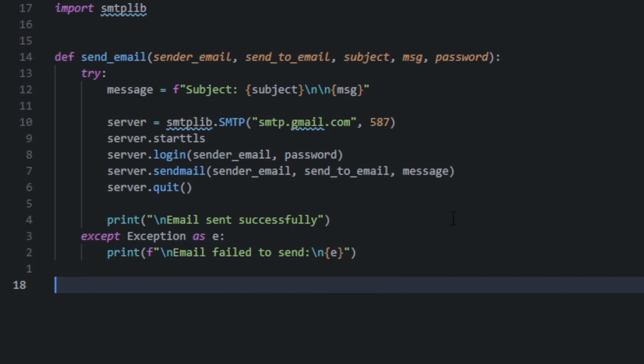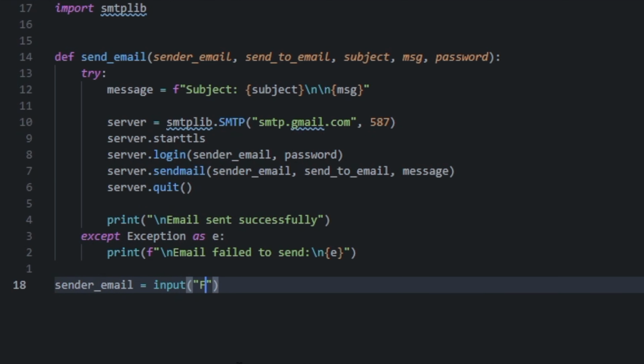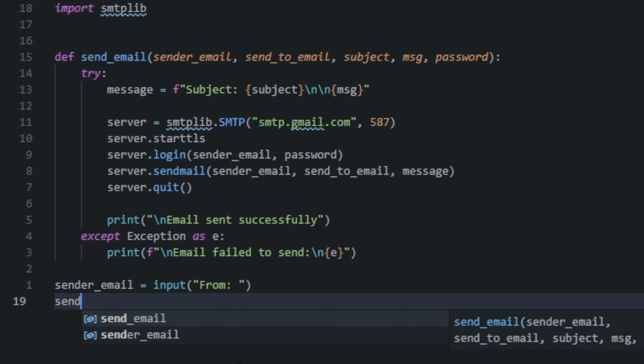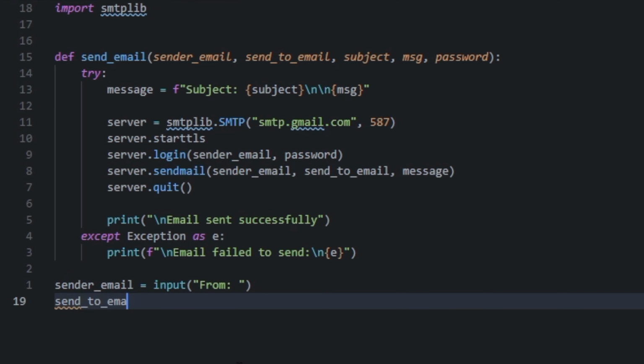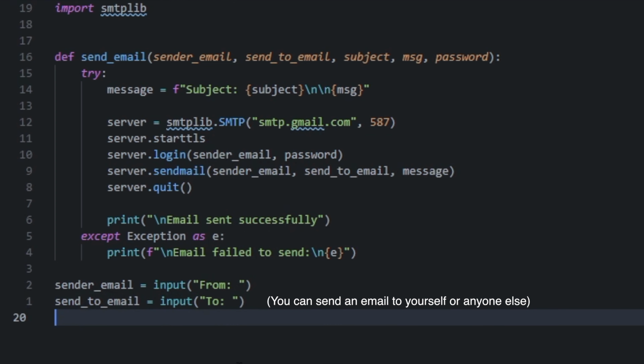So now let's create some more variables and actually take the input from the user and then call this function with the input from the user, and it'll send the email. We're going to do sender email equals input. Whoops, we're going to do from. Here we're asking, who is sending the email? The email that is going to be sending from. Then the send to email is input, and it's going to say who you are sending the email to.